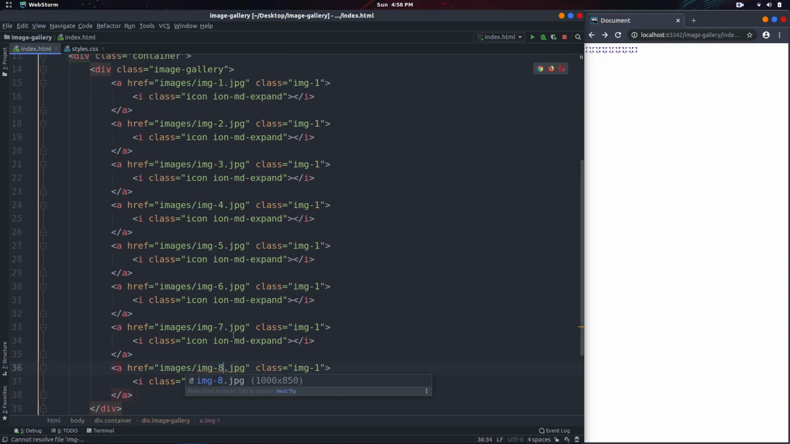This one will be 8. And we have to do the same thing for the classes. So the second one is going to be img2, 3, 4, 5, 6, and so on. And this is going to be pretty much it for the HTML markup.